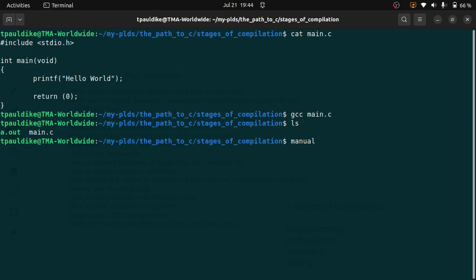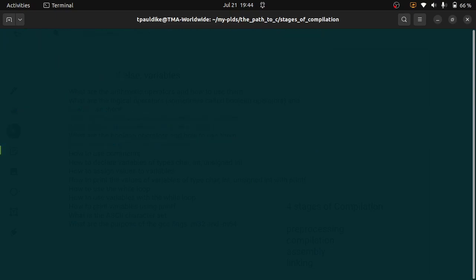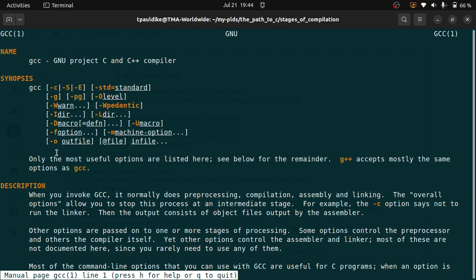So man is the command, and then GCC. That means we want to know about GCC. We want to know what is written in the modern Linux manual about GCC. So I press enter. Here we are. First thing you want to pay attention to is the description, right?